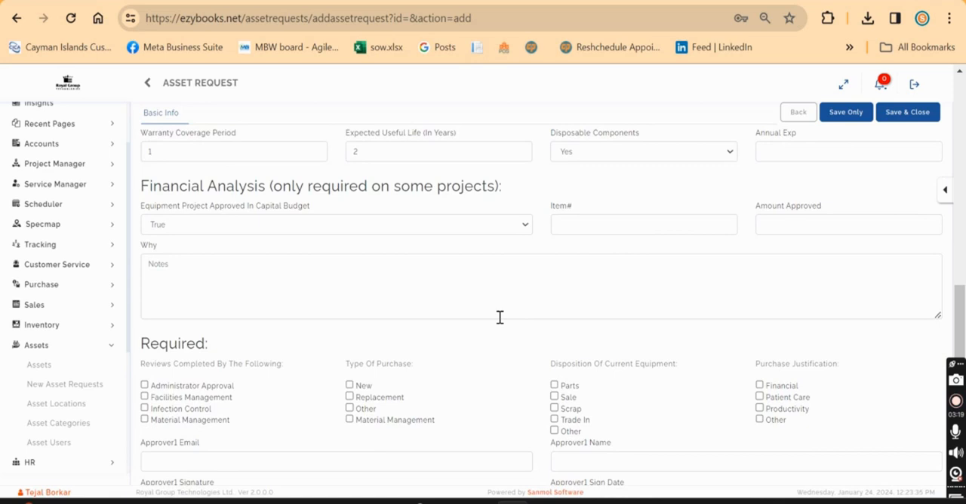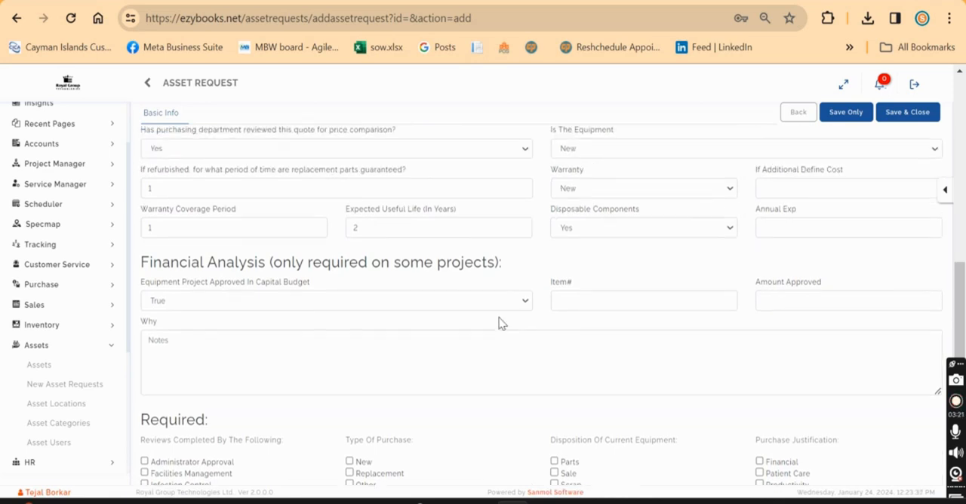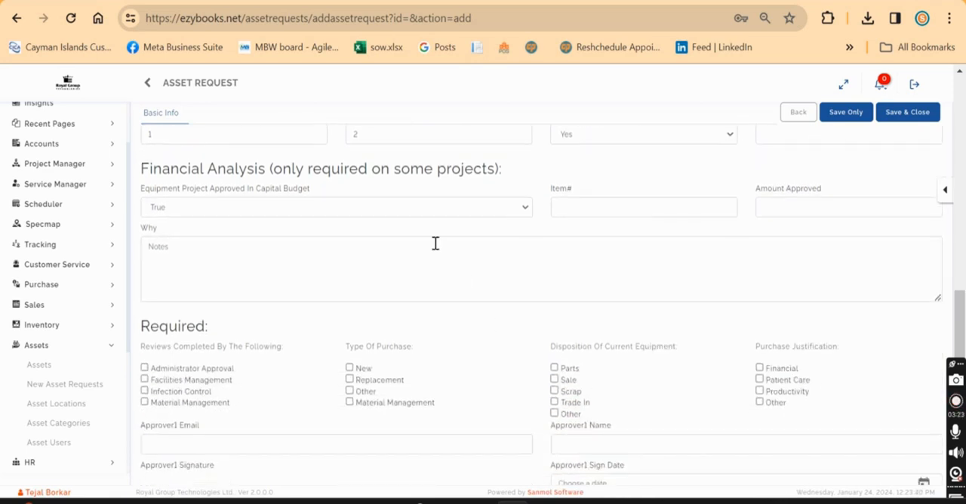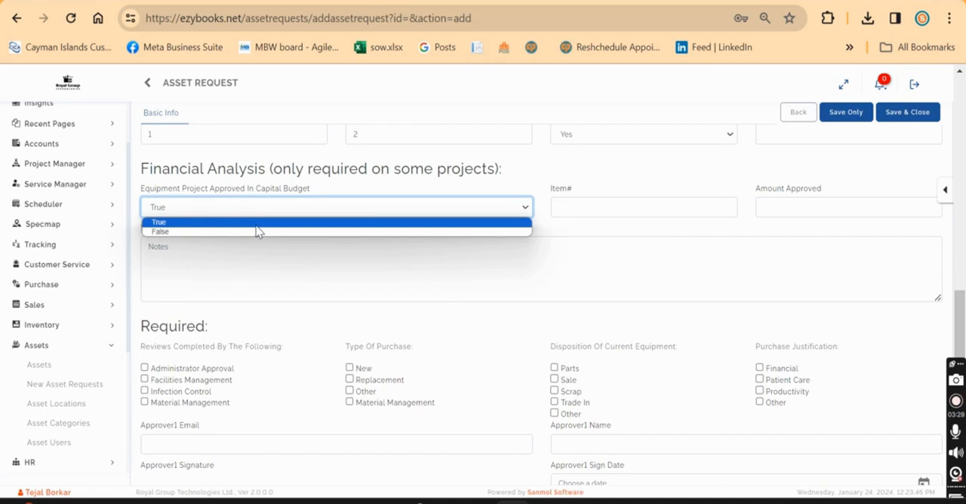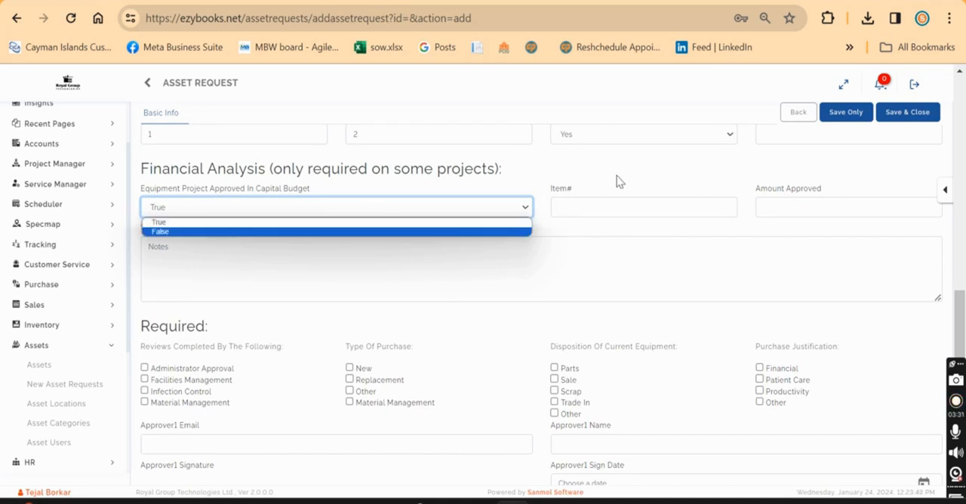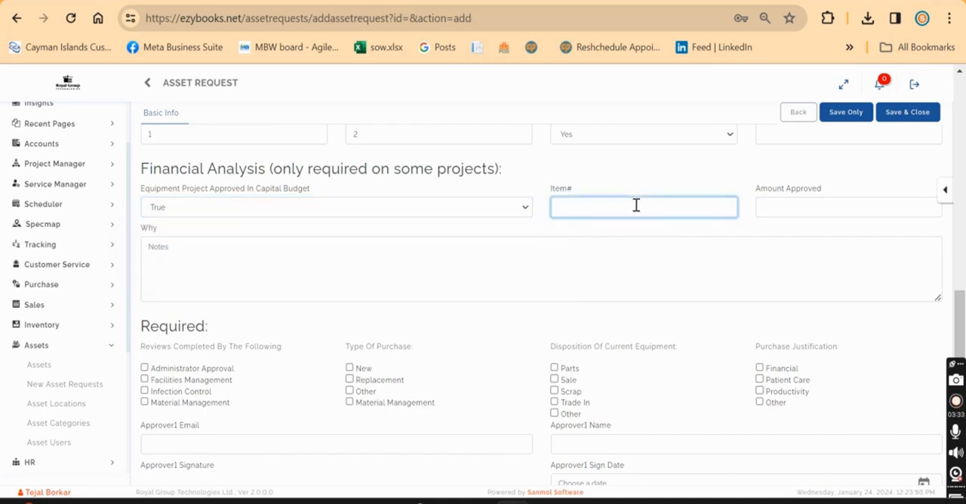Then next is financial analysis, only required for some projects. Equipment project approved by capital budget. If it's true, then select true. If not, then select false. Enter the item ID. Then enter the amount approved. I'm just adding 80,000 over here.